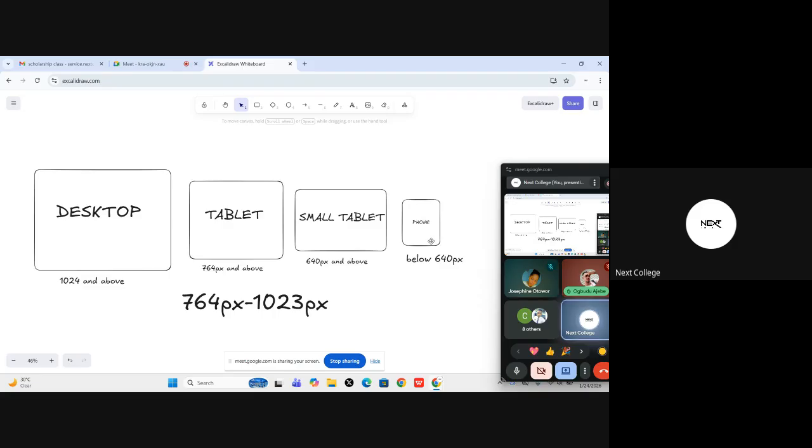Good evening, sir. I want to ask, can't we design one particular design that will work for all of them? Or are we going to design for each separately, like this desktop and phone? Can't we design one that will fit all of them?